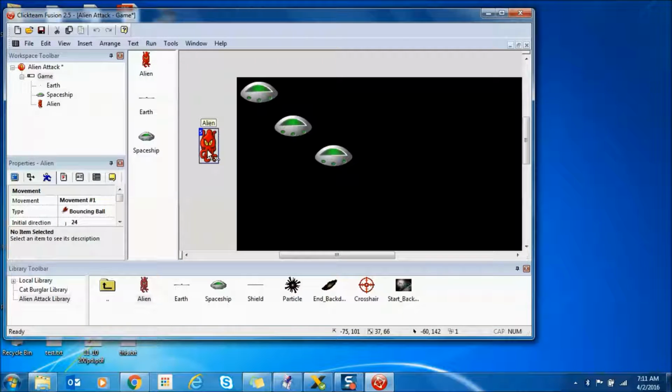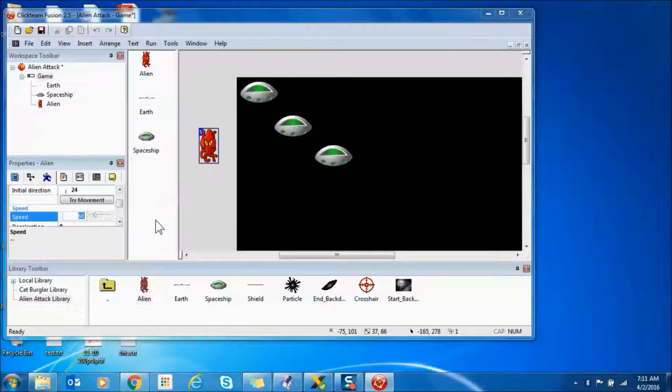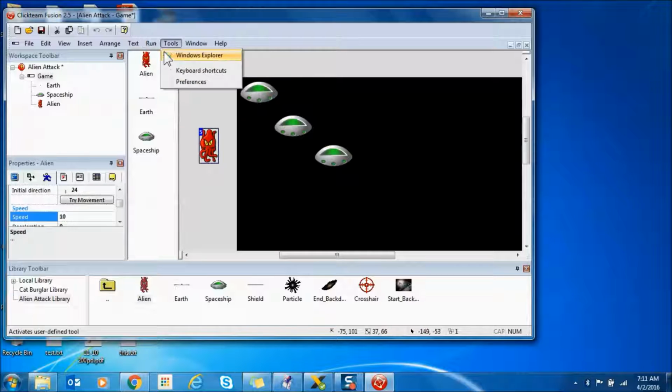So now I'm going to change the speed of the alien. I'm going to come down to the speed is set at 60. I want to set it at 10. So let's see what this looks like. So I'm going to run my application.